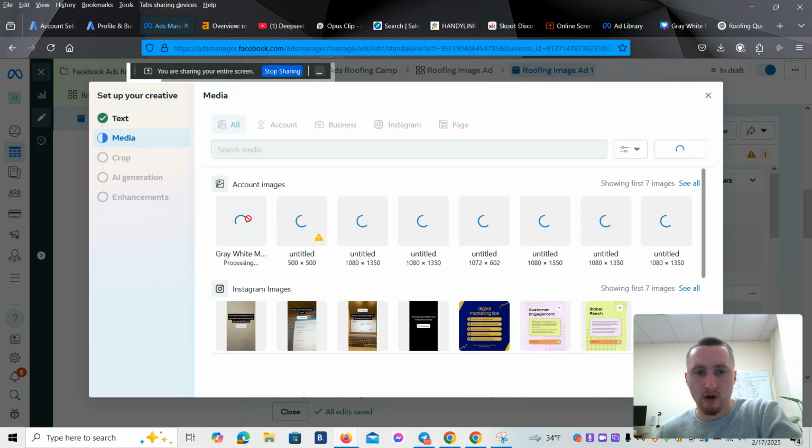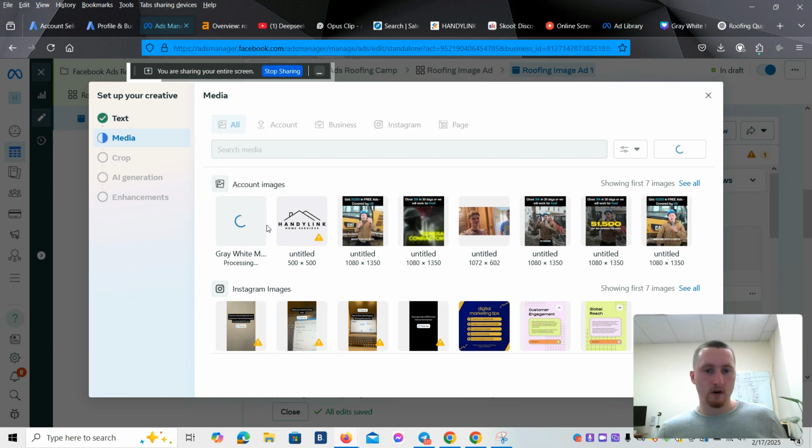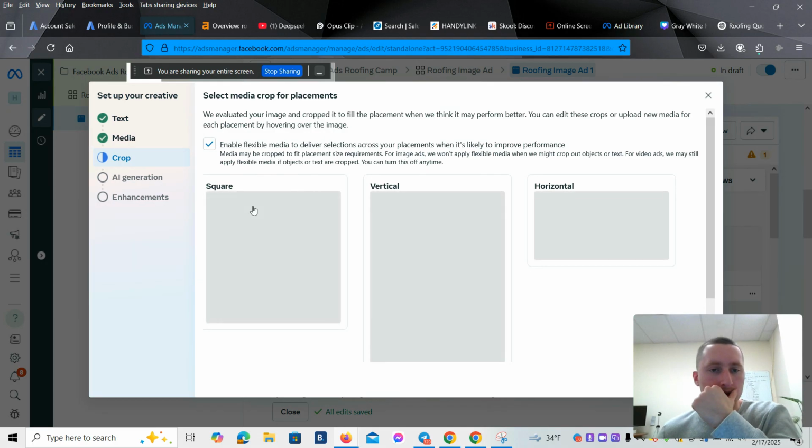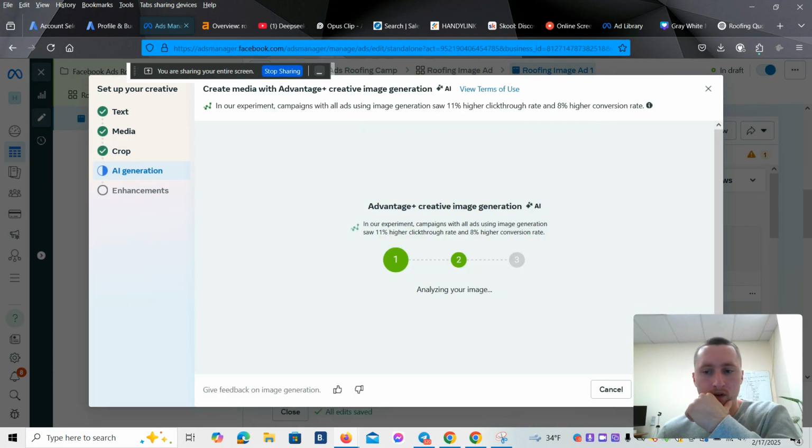Okay, give it a second. It's processing right now. Once it's done processing, we will click on it, and then click on next. Actually, we'll uncheck this. It's just loading really. Okay, skip.